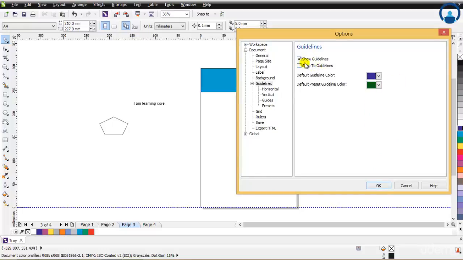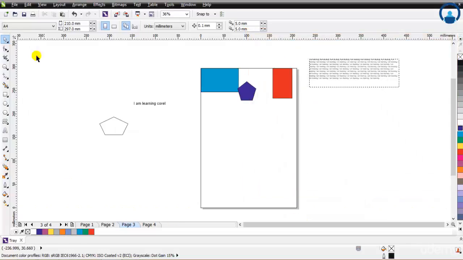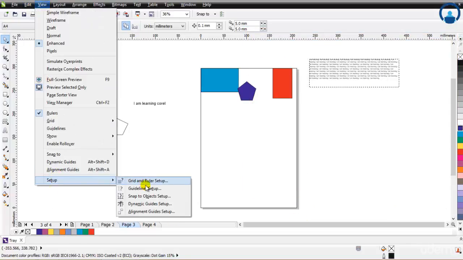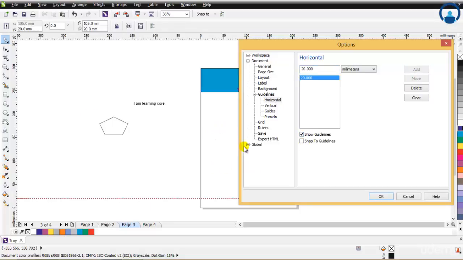And this is snapping, you can do it from here. To show or hide the guidelines, you can tick or untick this from here. Now again, if you want to view setup in guidelines, suppose you want to add a few more guidelines, I can simply put some figure here and click on show guidelines. Remember to tick show guidelines, otherwise the guideline won't be shown. From the bottom you see this is 20 millimeters. If you keep it as -20 and add, it goes beyond the page.